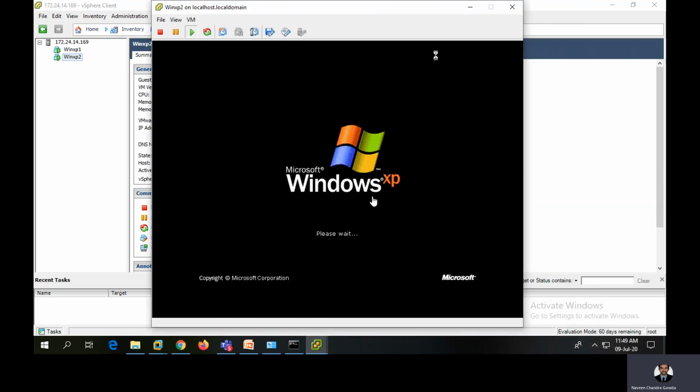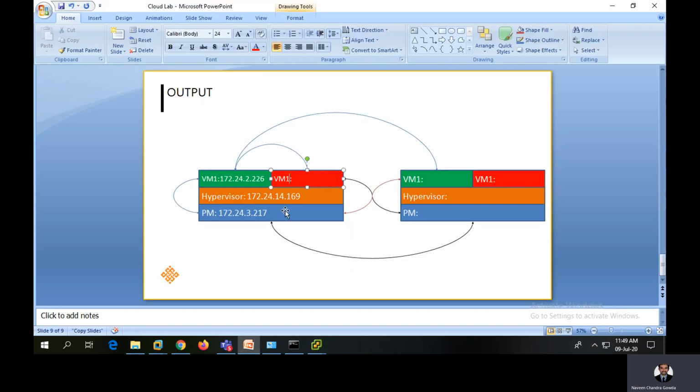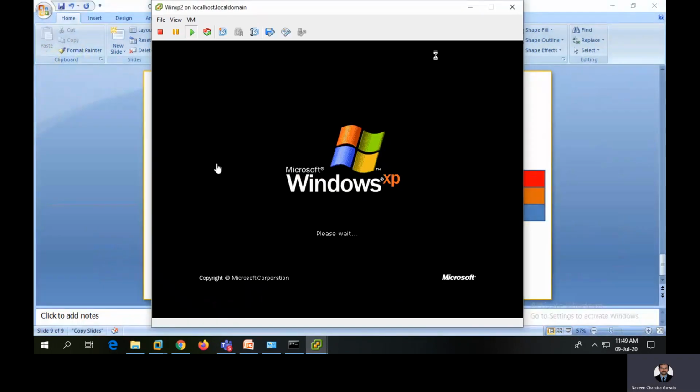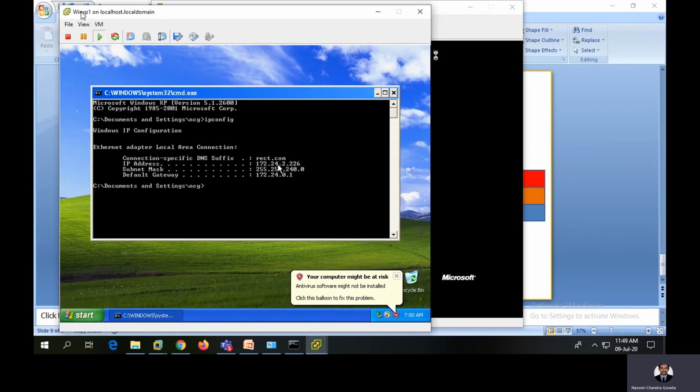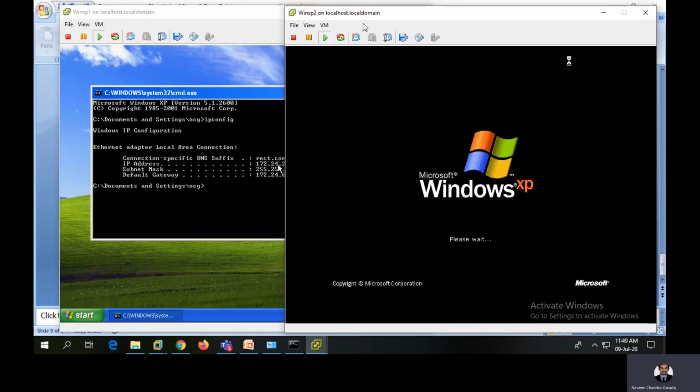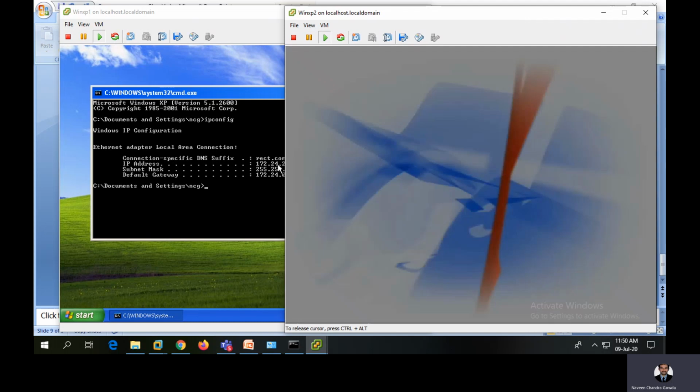So what I'm trying to tell you is, on this hypervisor, we are trying to create two VMs. Now this is the status of the second VM. You can see how to differentiate. I hope you can make a difference. This is WinXP1, the first VM, and this is WinXP2, the second VM, and it is under process. So let us wait until the WinXP2 is ready.